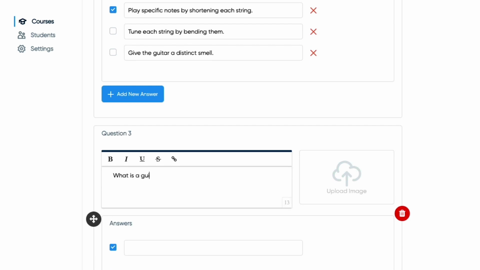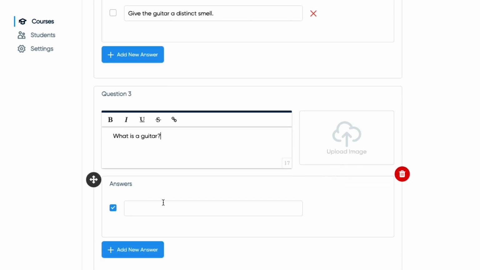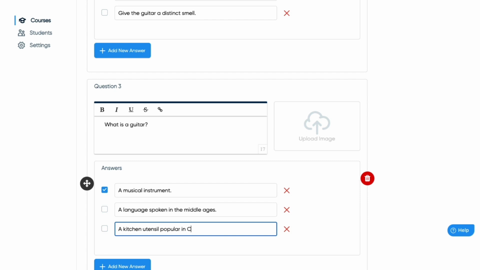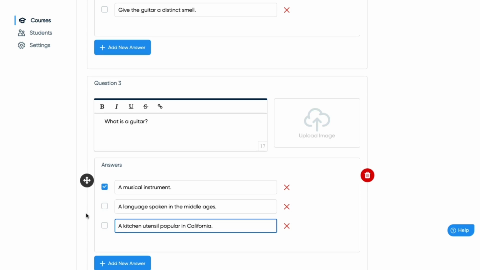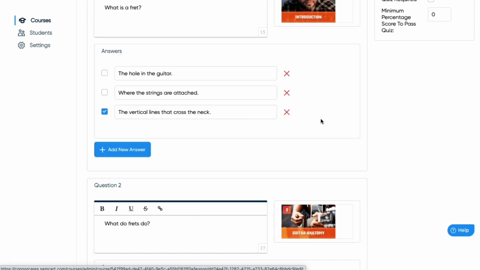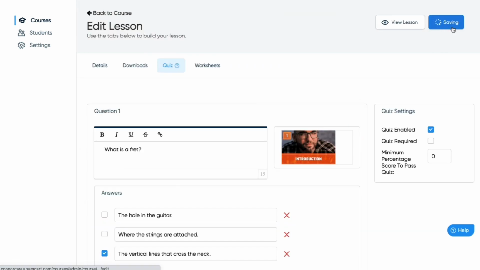What is a guitar? Type in some answers. And once you add in as many answers as you need, again, all you need to do is just choose which one of the options is actually correct. And then you can even upload an image for that specific question. Scroll up to the top of your page and click Save.